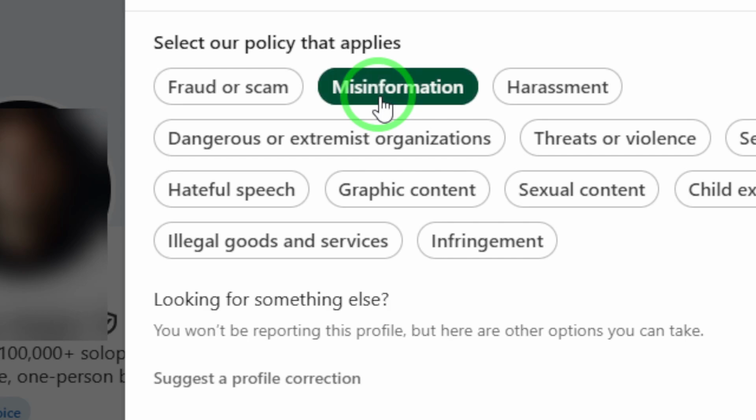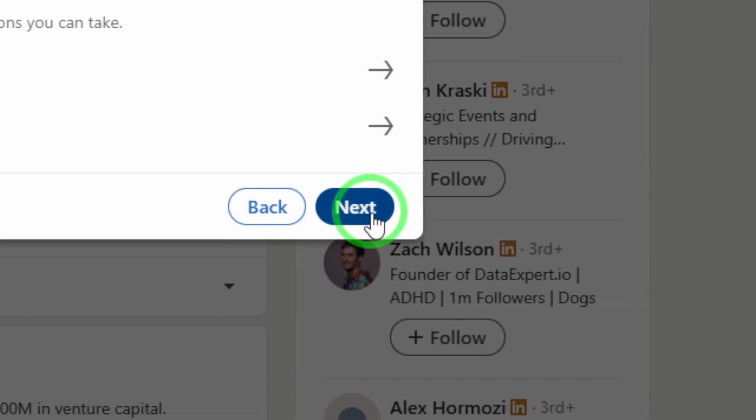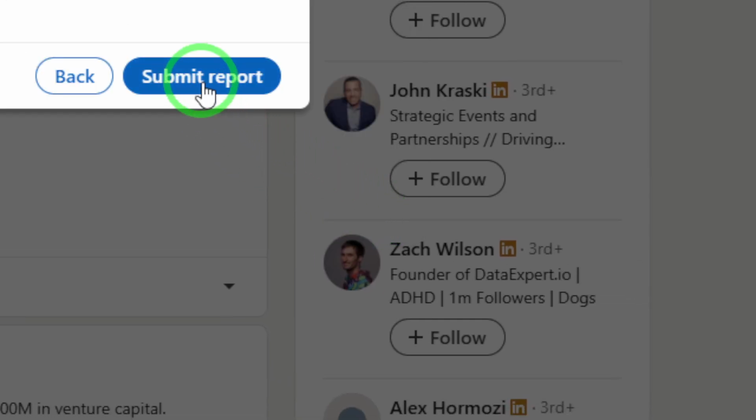LinkedIn takes these reports seriously, so ensure you select a reason that accurately reflects the issue. Once you've chosen your reason, you'll be prompted to confirm your action. Take a moment to review your selection to ensure it's correct. If everything looks good, go ahead and confirm the report.